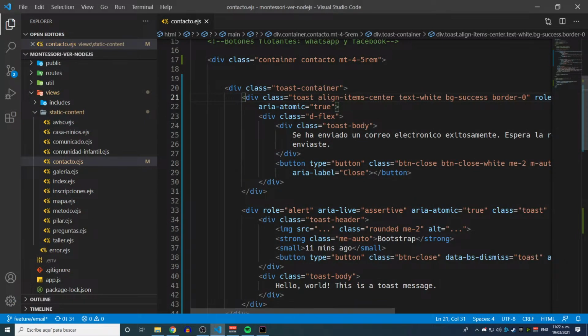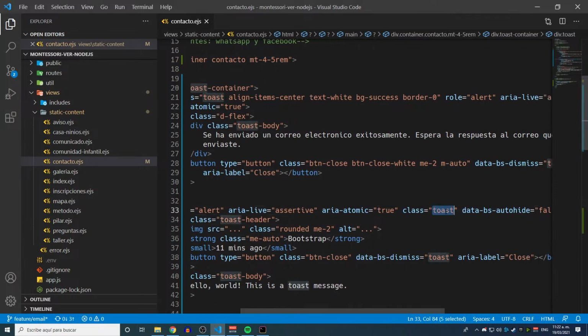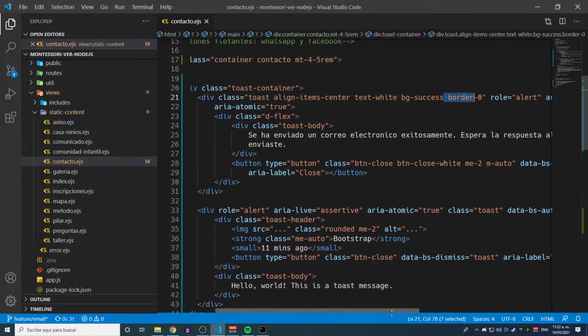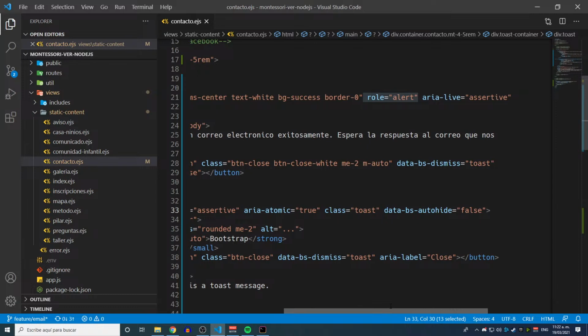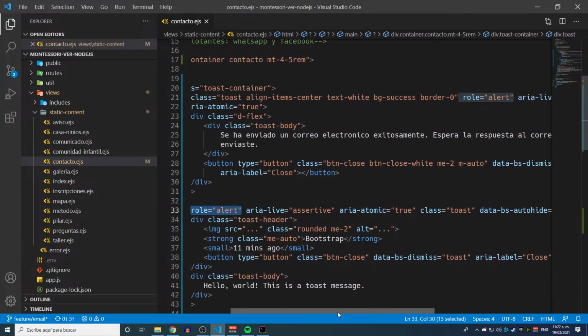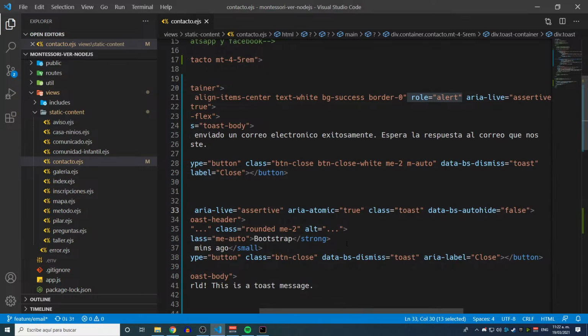Let's see. The toast here, toast header here. Wait, did I delete something? Alert. Class toast. You do have class toast align item center, text white, background success, border 0. Role alert. That's the same. The order of the attributes is not the same as on the examples themselves. So aria live assertive, same. Aria atomic true. I don't know what this does.